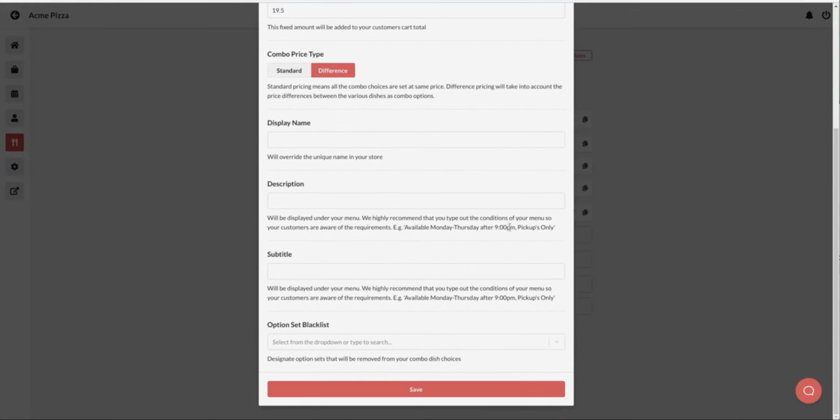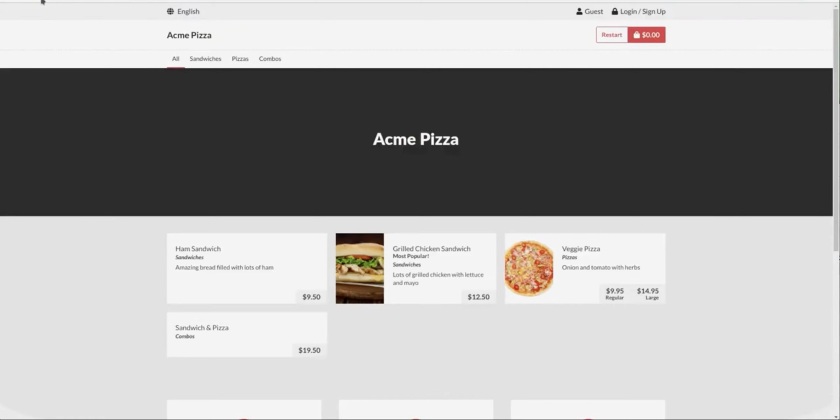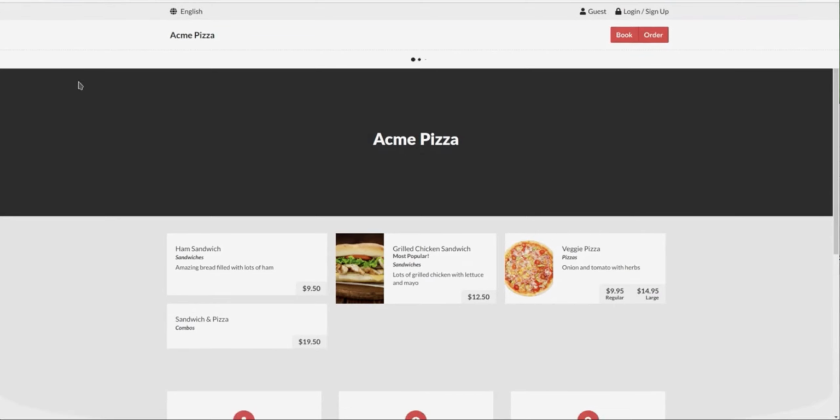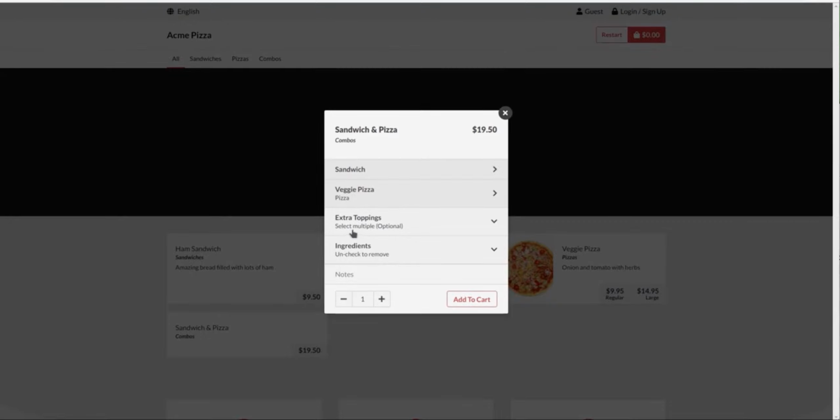We can scroll down to the bottom and there's this setting, option set blacklist. Here we can blacklist the pizza size option set, and if we do this, what it means is that whatever dishes have the pizza size option set added to them, you will no longer be able to select the size through this particular combo. So if I go back and I start the order and I try to order the pizza, we can see the pizza size is gone.